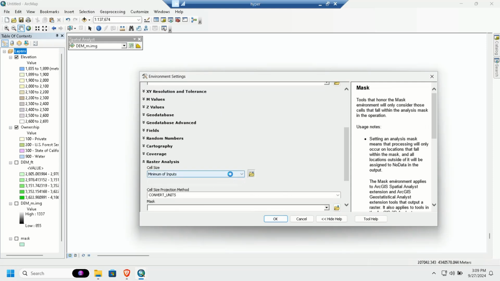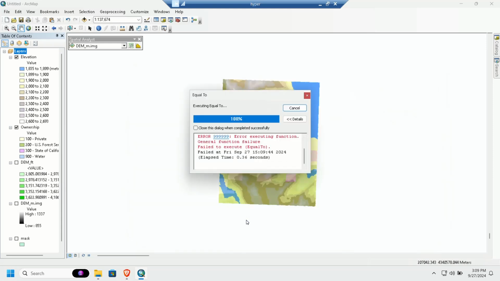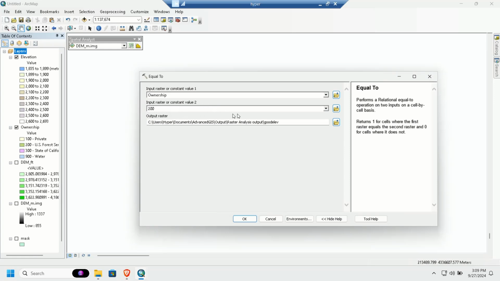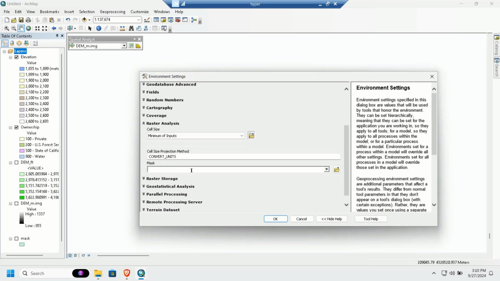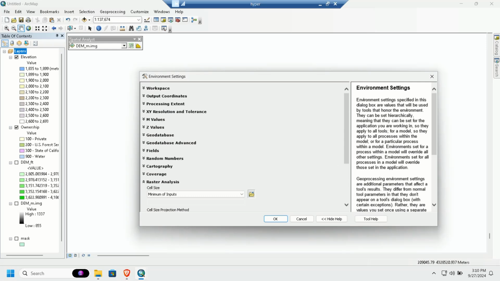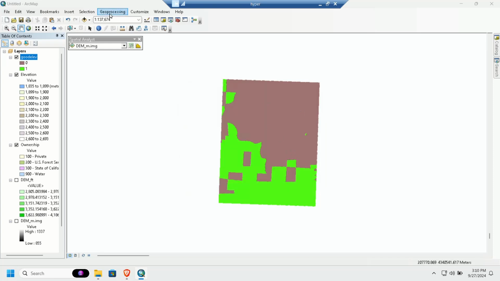Press OK. Now we're good to go. Let's press OK. Failed to execute. What did I change? Environment, processing extent, default, Raster Analysis. We don't have a mask. Minimum of inputs. Okay, it worked now. It just did not work because I was changing from two locations.